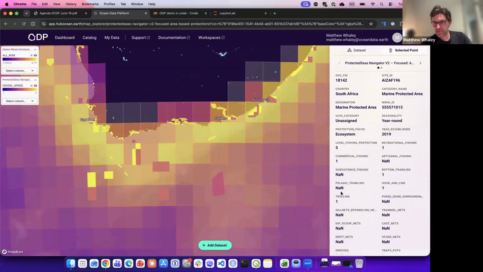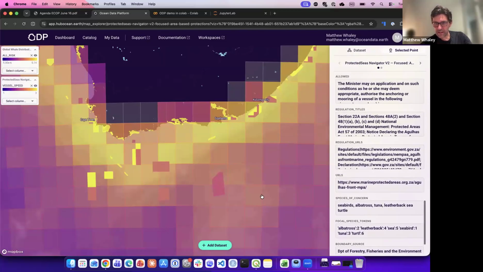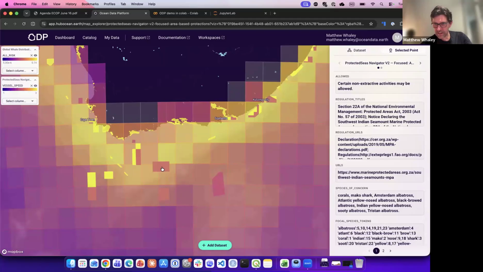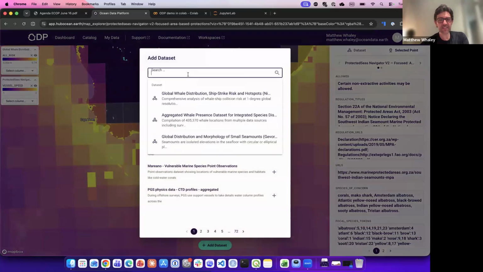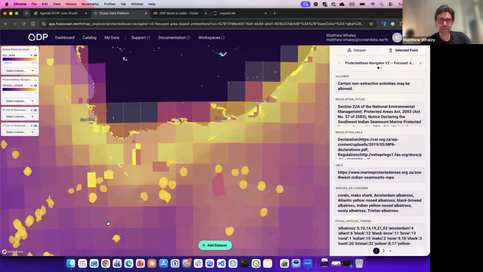Some of these marine protected areas, if we actually look into them, we can see these ones are actually supposed to be protecting seamounts, for example. So we need to bring in seamounts data, and we can do that and piece it together and start to bring together an interesting and rich view of something that starts to really accelerate the way that we can work and work with knowledge on a particular topic.